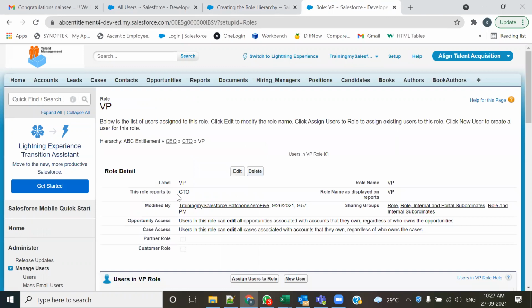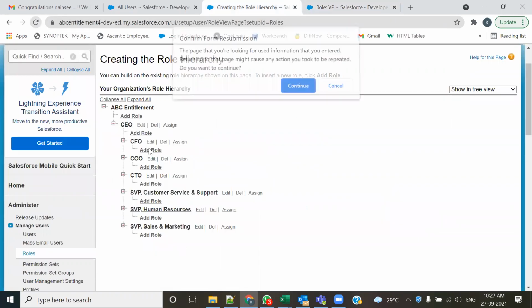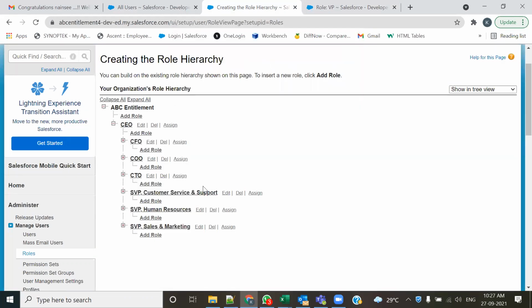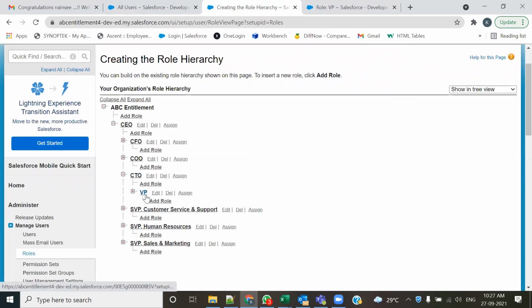So we created one more position, and this position reports to the immediate manager. Refresh this. Let's expand the CTO, and below CTO you have a position called vice president. If you want some more positions below VP, then you can add. Now see, what I have done is that I have created all these positions.